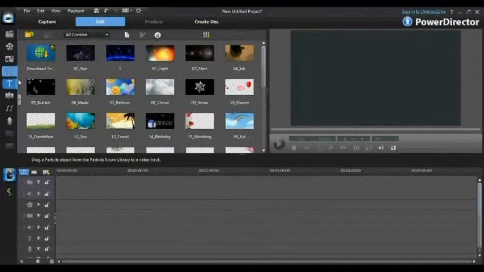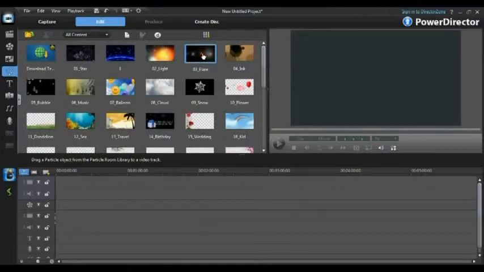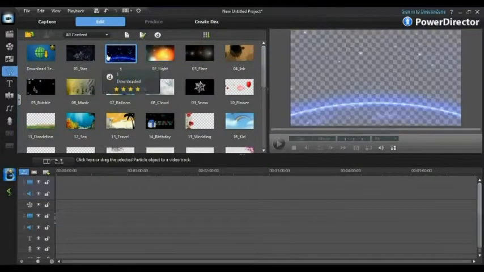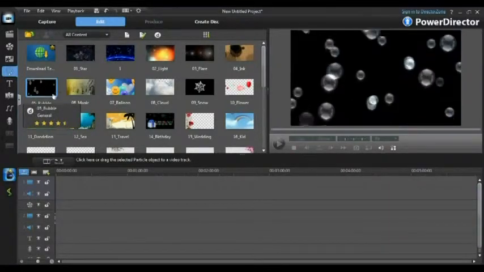Now I introduce you to the particle room. In here, we have access to dozens of sophisticated effects that we can include in our video to create a stylish video introduction. I'm going to choose the bubble particle to create my video introduction with.